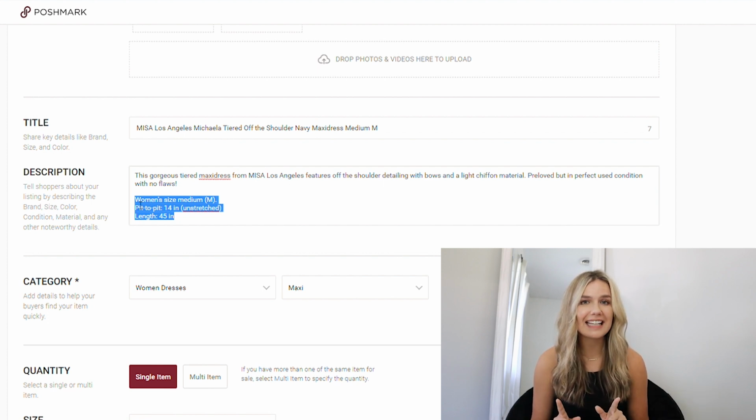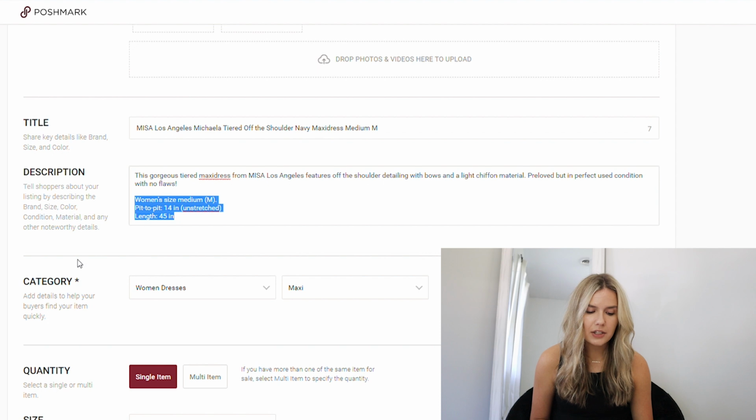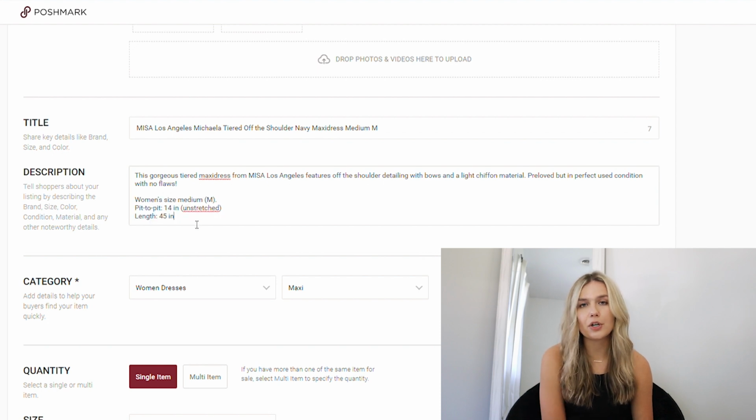And especially if they are a guest, they cannot just comment within that listing and say, hey, what are the measurements? Or they might buy it and it might not fit them exactly the way that they want it to. Also, I think this can be a deterrent for some people because they don't really want to ask questions, they just want to buy an item. So I always include the measurements in here, and I make sure that there's no questions asked.